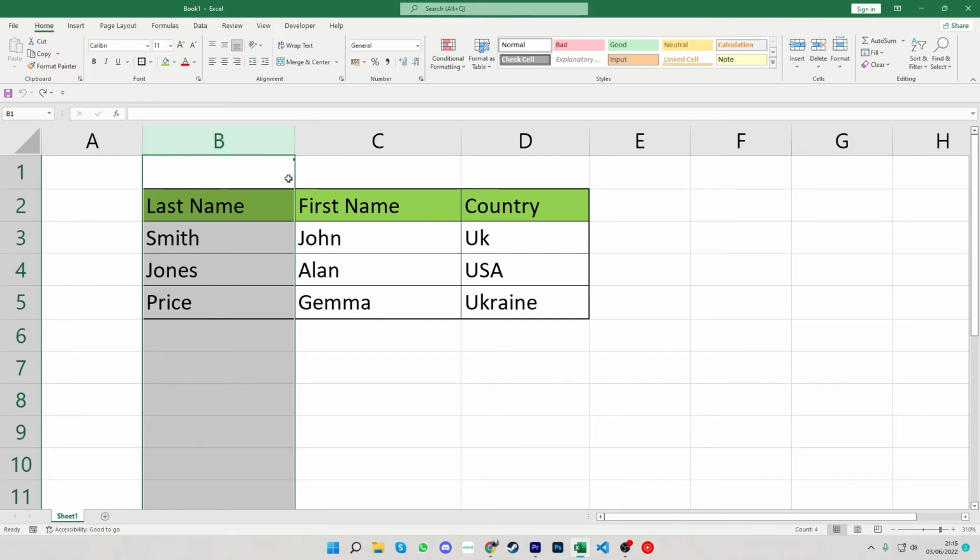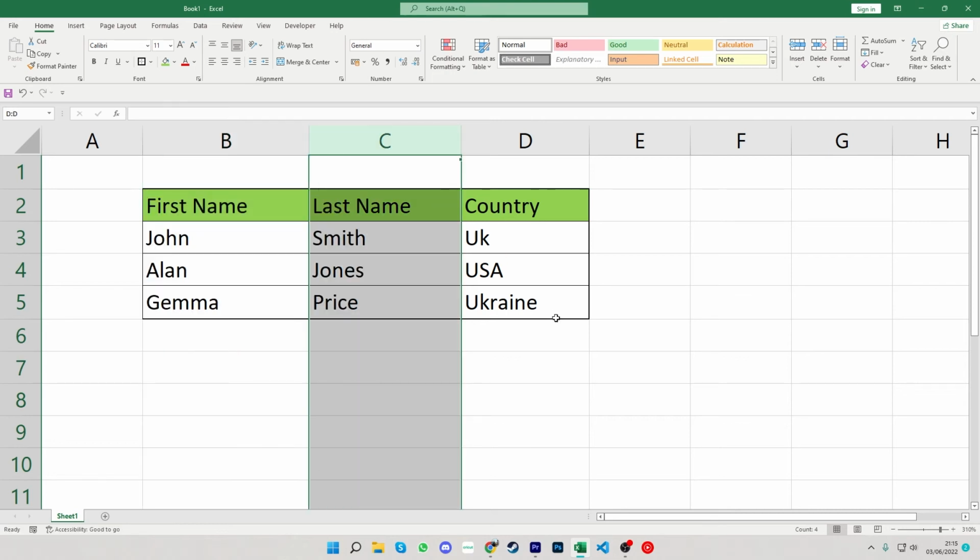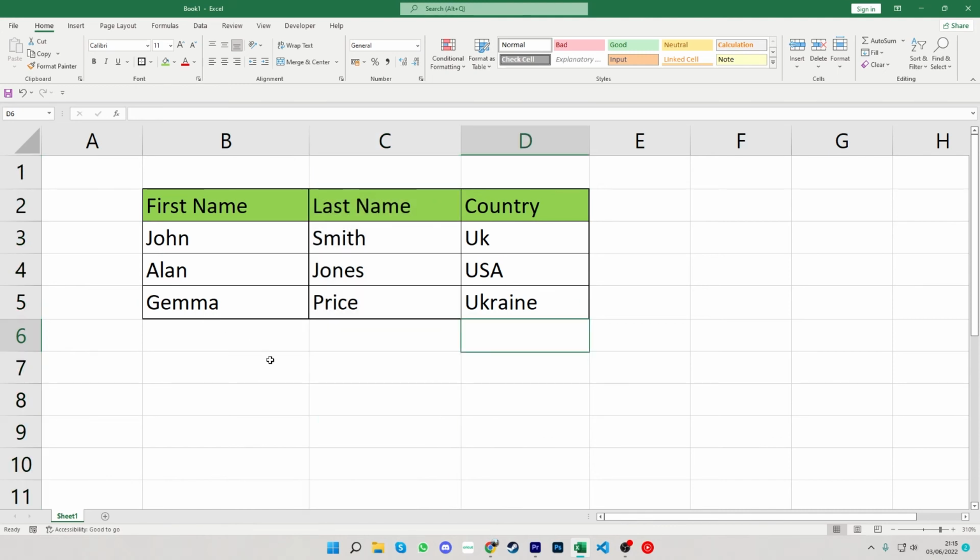To move the selected column, press the Shift key, keep it pressed and position the cursor on the column border to the right or left until you see this cross arrow pointer. Then use the left mouse button to drag and drop the column right where you need it. That's it. Easy, right? You can use the same trick to move rows.